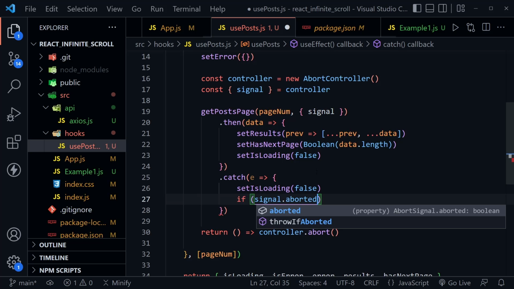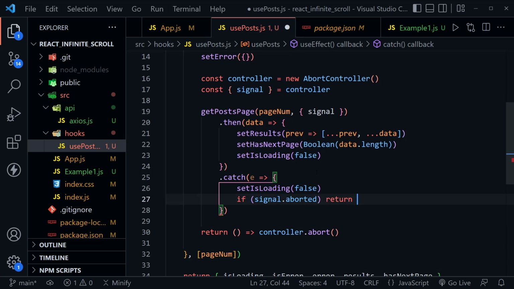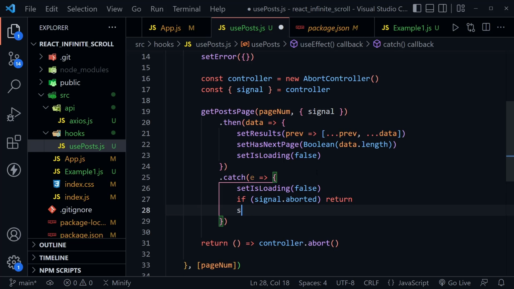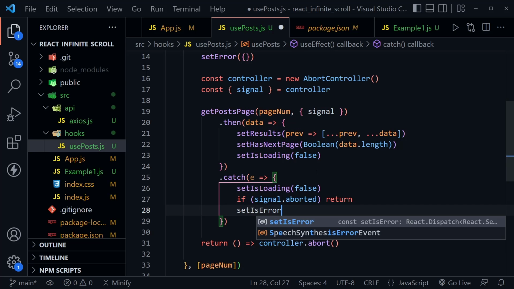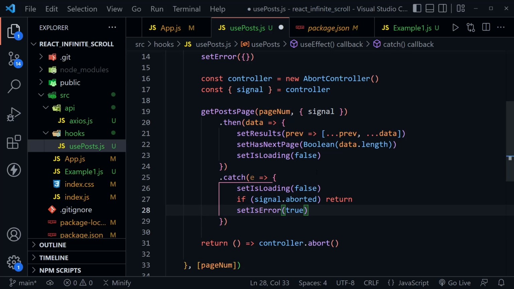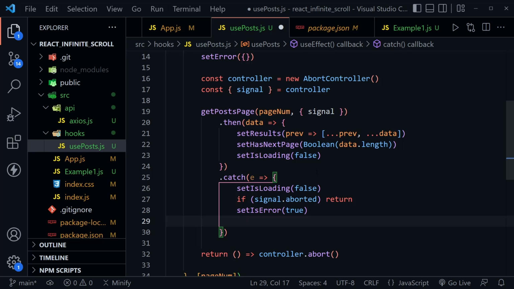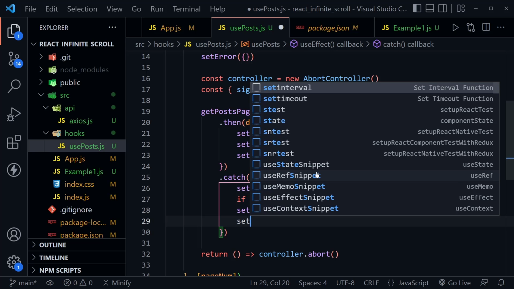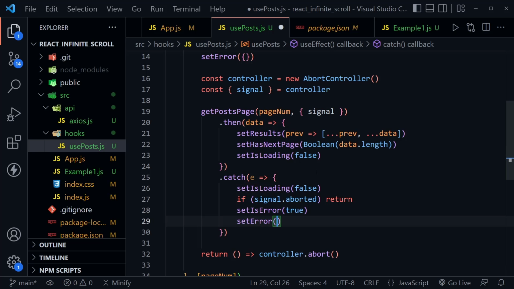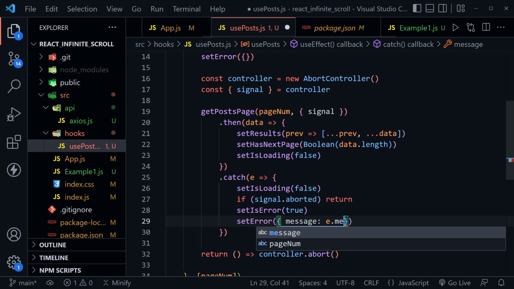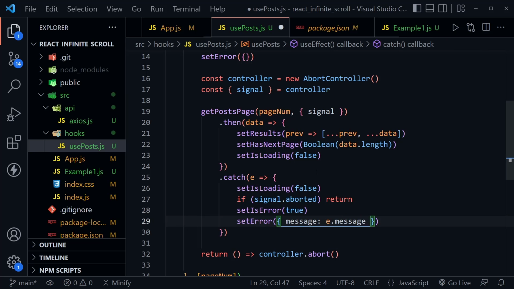signal.aborted. We can check that status. Then we'll just return, because we know that's an error that we created on purpose, and it's one we can basically ignore after that. Otherwise, we'll set isError to true. And then if error is true, we need to go ahead and set the error to get the details. So we'll say set error, and now this should be an object, and it will have a message property, and then we'll say error.message.